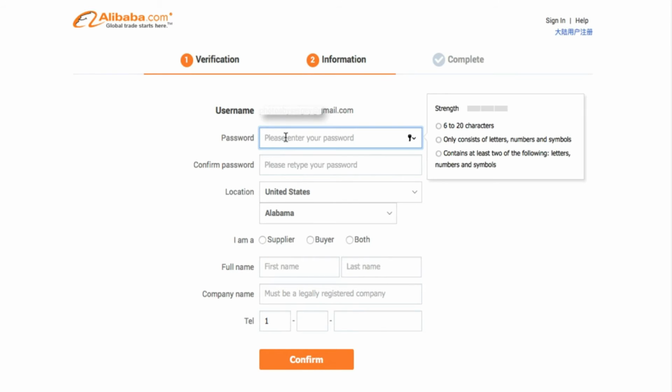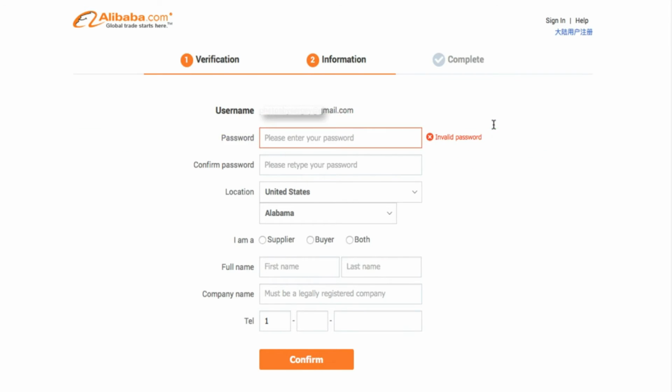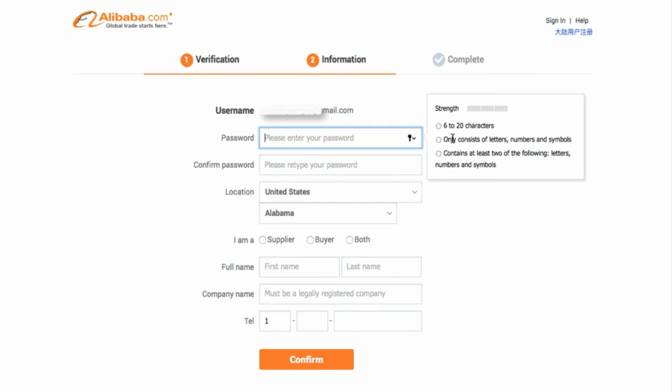Next step is to pick a password, 6 to 20 characters long, consists of letters, numbers, and symbols. But remember this, whatever password you put on, it cannot be weak. So make sure whatever you're putting in here is pretty sophisticated so nobody can hack into your account.